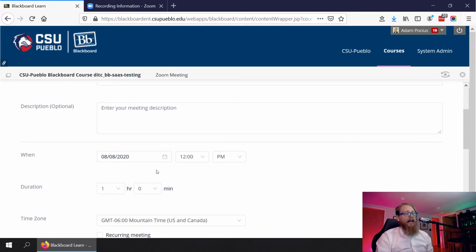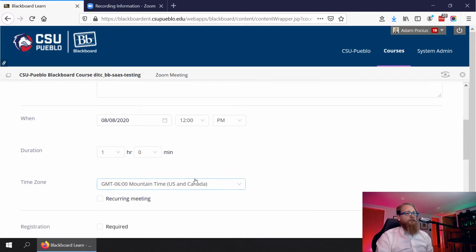When that's going to happen. Set up the time, set up the duration, make sure the time zone's right. A lot of this stuff is going to already default be set up. The time wouldn't, because you need to set that time specifically for the day.